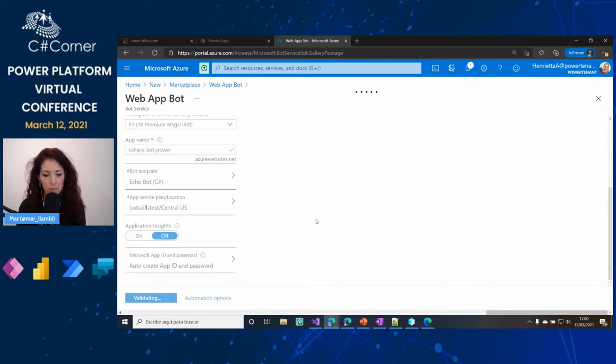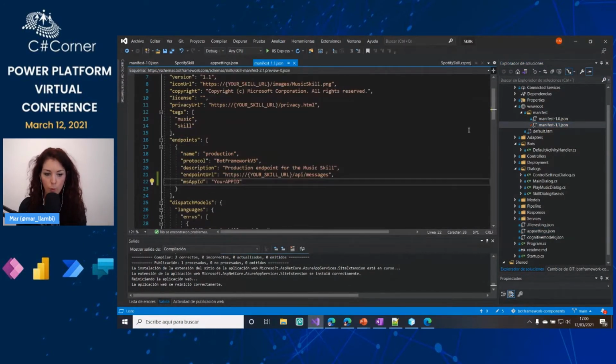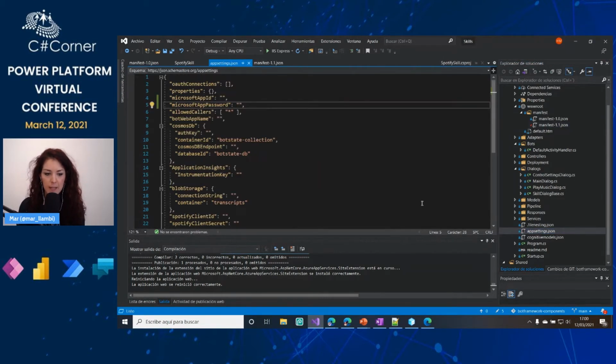It will take a while. Once we have created it, first of all we will need the URL where this resource is published, and we will need the app ID. This is something we will need to configure the manifest. After that, I will need the app ID again and the secret. And I will need something important in this case, which is the Power Virtualization ID.